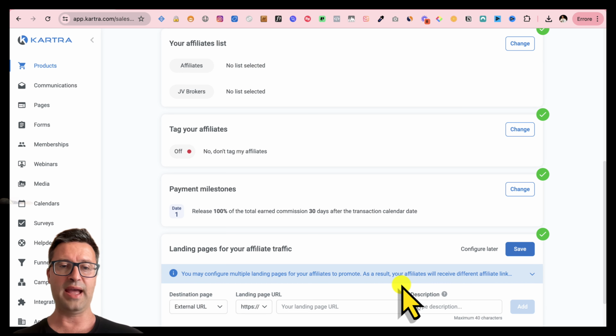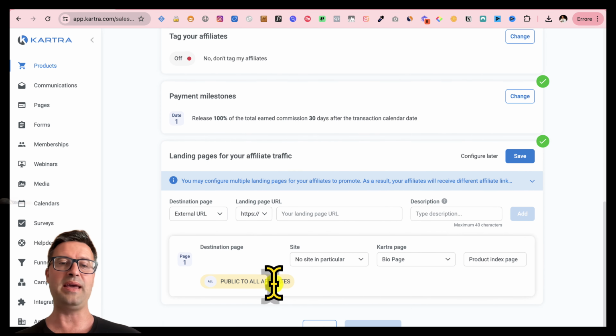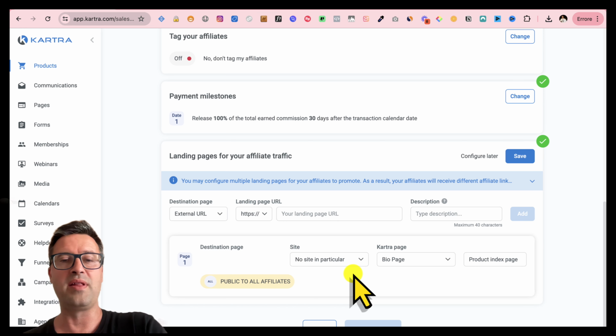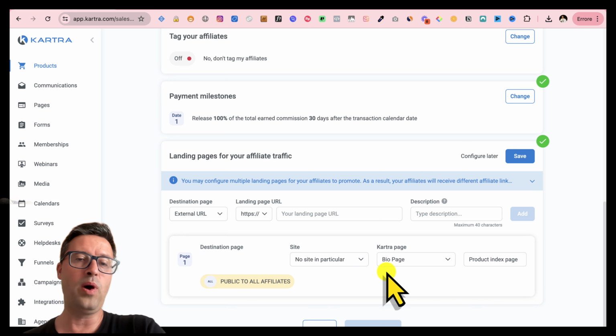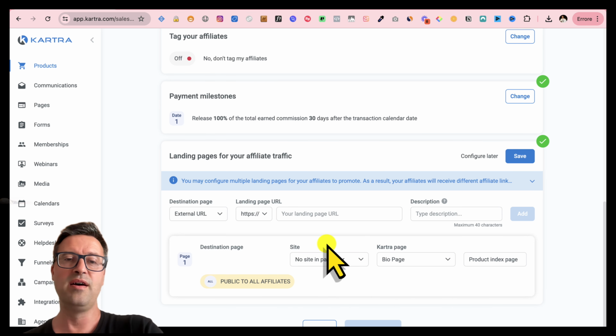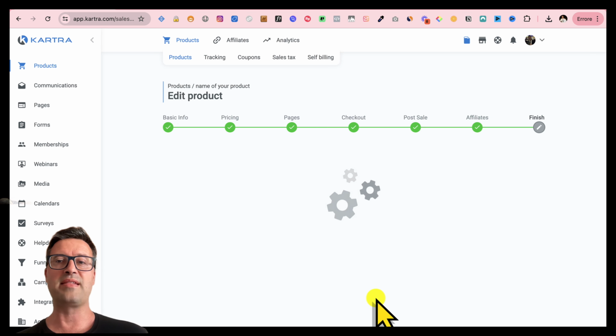And then here you can decide what is the landing page where your affiliate will send traffic to. And you can also personalize different landing pages and give different landing pages to specific affiliates. So decide to have only one landing page for all your affiliates, or specific landing pages for your affiliates. And then at the end, you click Save and Next.